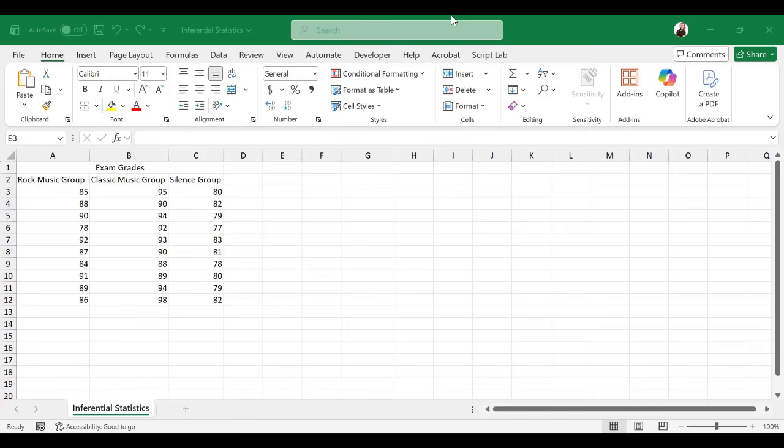Today we're going to be talking a little bit about inferential statistics and the way that we can use different tools to take data from a sample and generalize for a whole population. I'm going to be using this made up example of different students who had different methods of studying by using background music. We have rock music, classic music, and a group that studied in silence. We're going to be using two different tests to analyze this data.